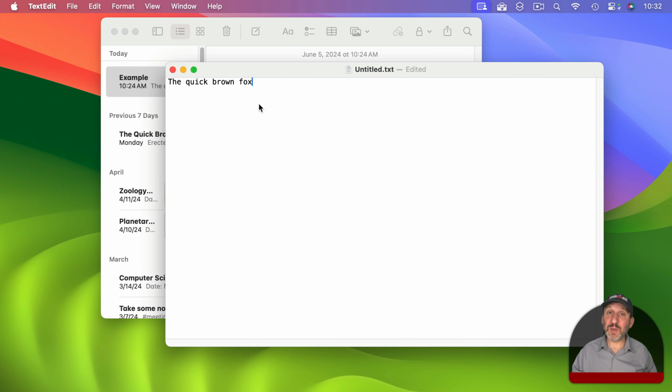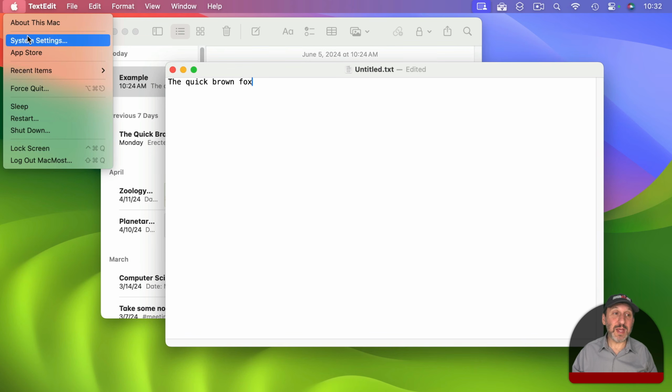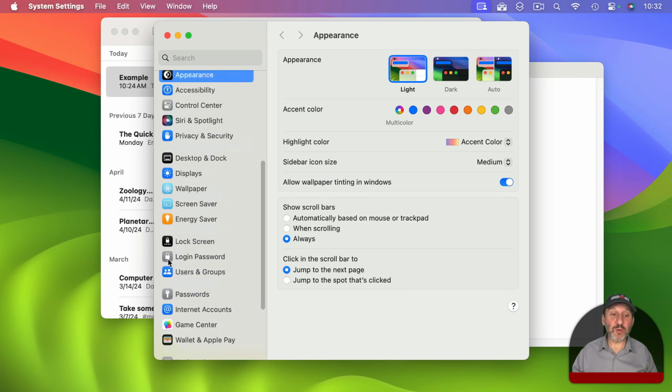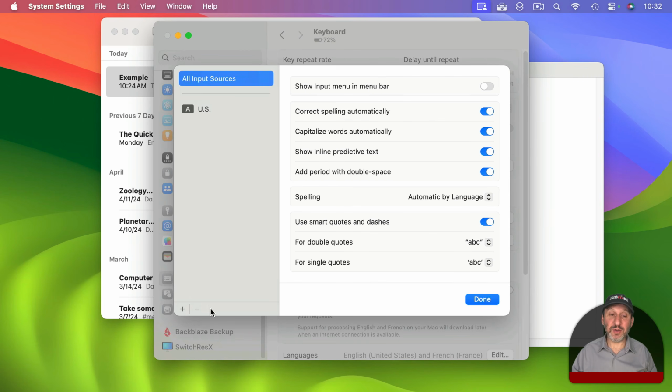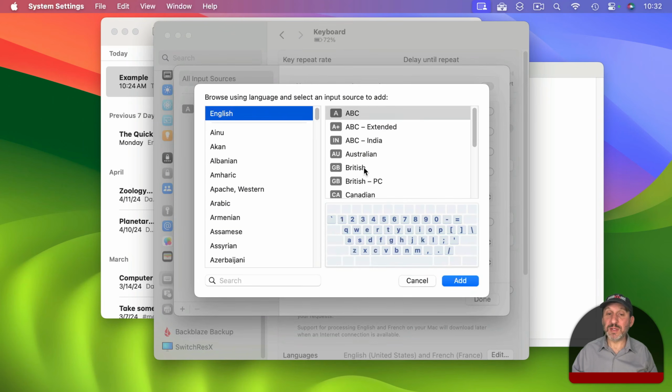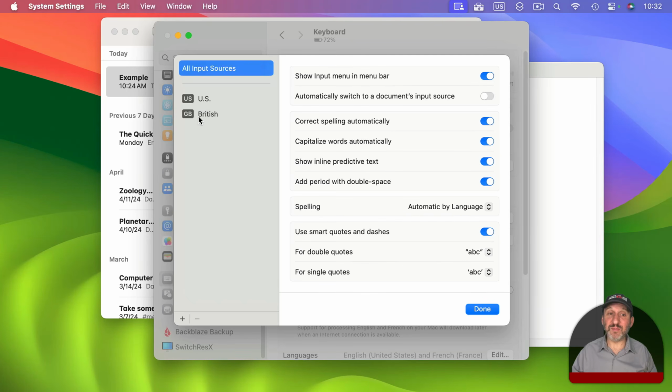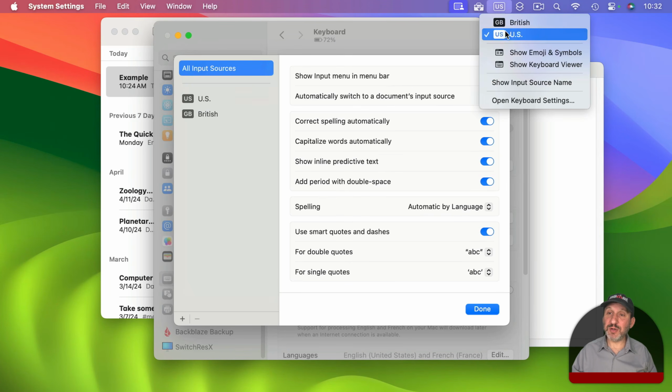Another way is if you switch languages. So that would be in System Settings if you go to Keyboard, and then in there you go to Input Sources. And in here you add another source. So if you work in multiple languages, you may have multiple input sources for your keyboards. And then it shows an indicator here, and you could switch between them.